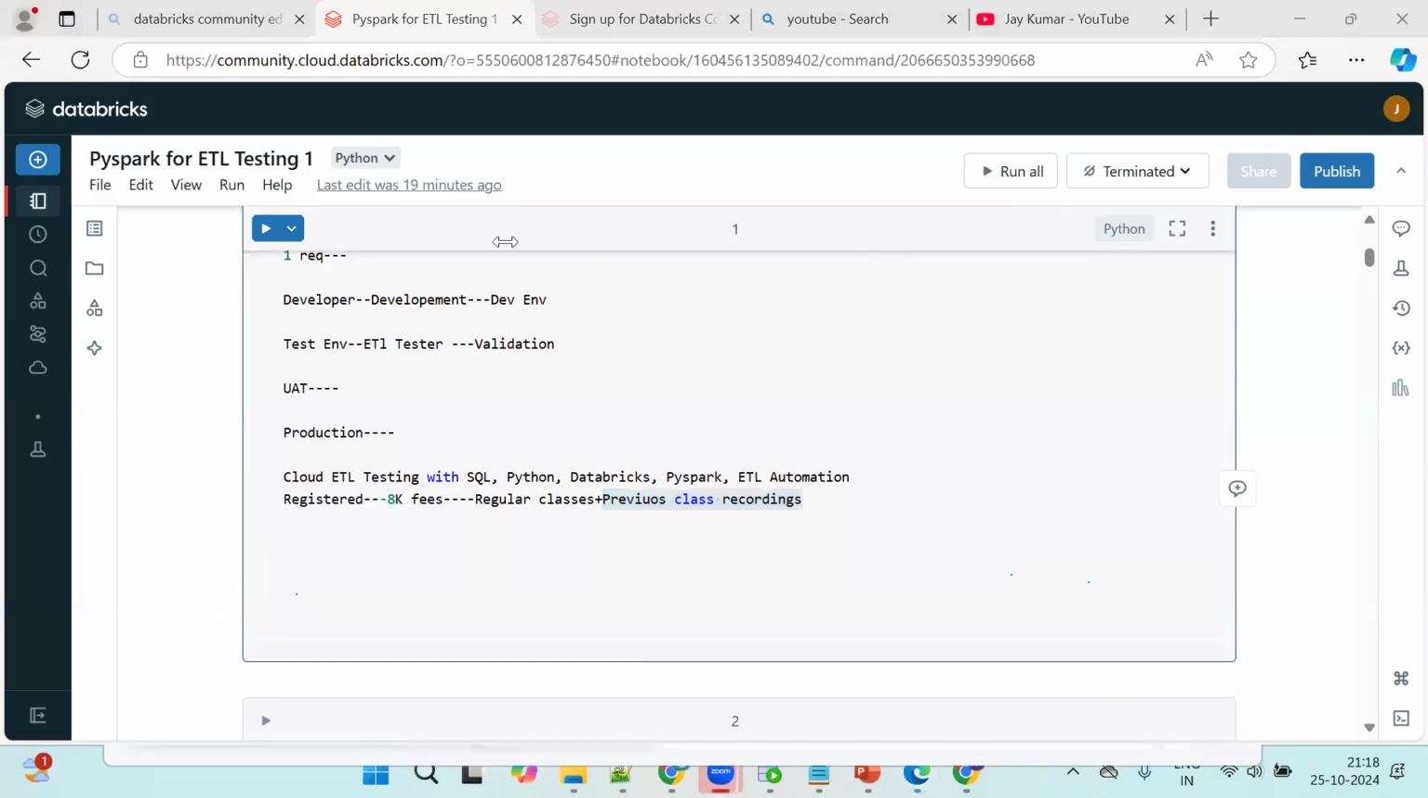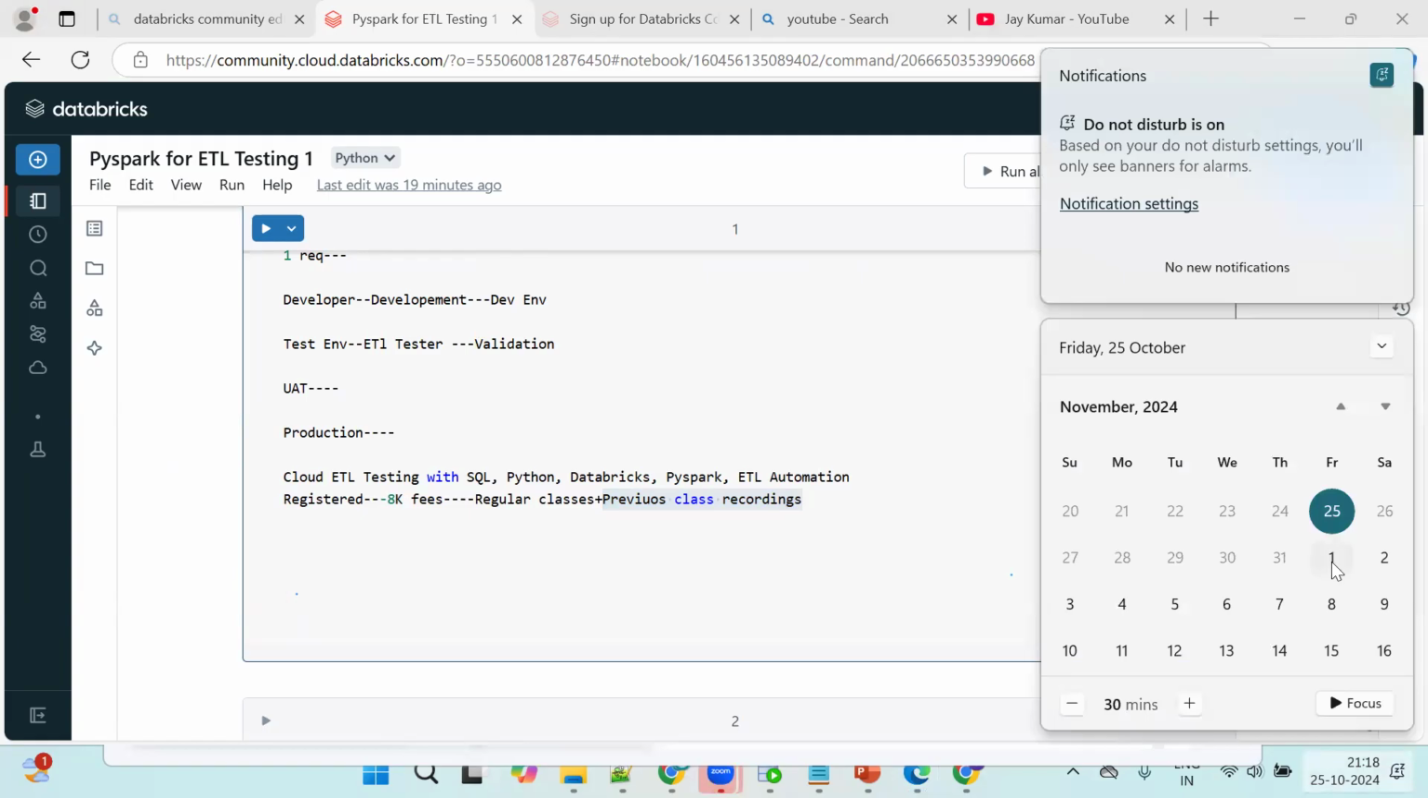31st and 1st also Diwali is there, Sital. 31st is anyway our class is not there. First also, somewhere people are celebrating. 31st and 1st will have the Diwali celebration. So first definitely will not have class. Second, we'll see.